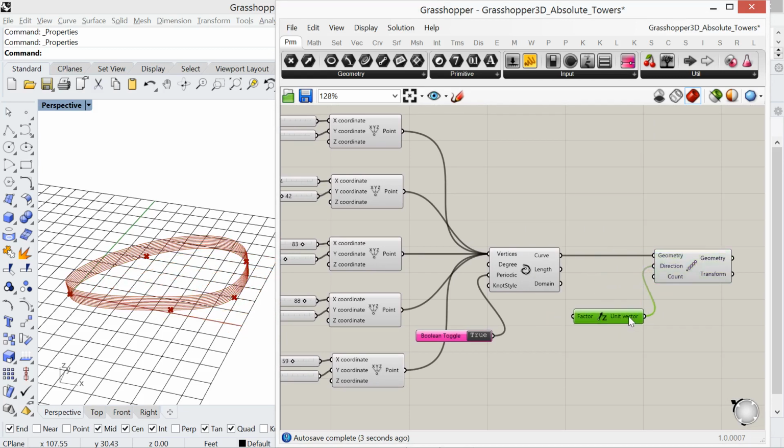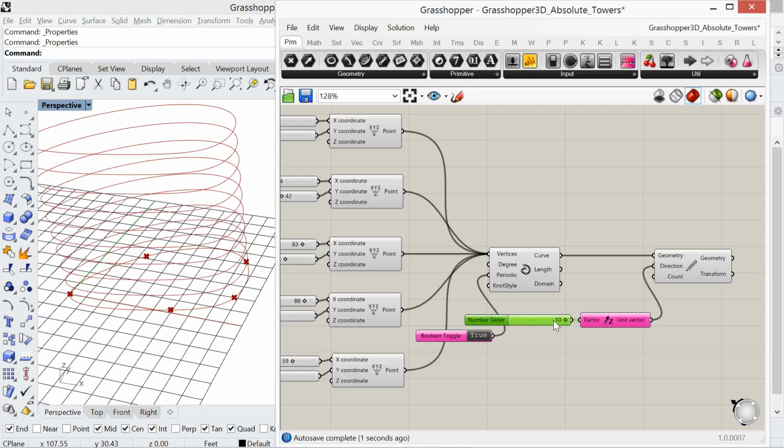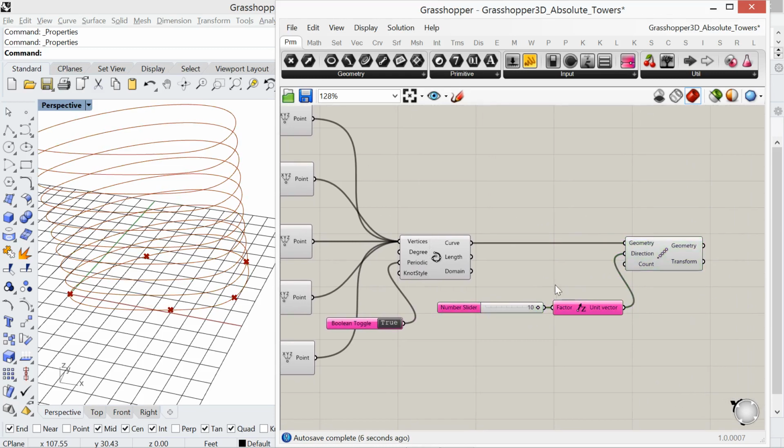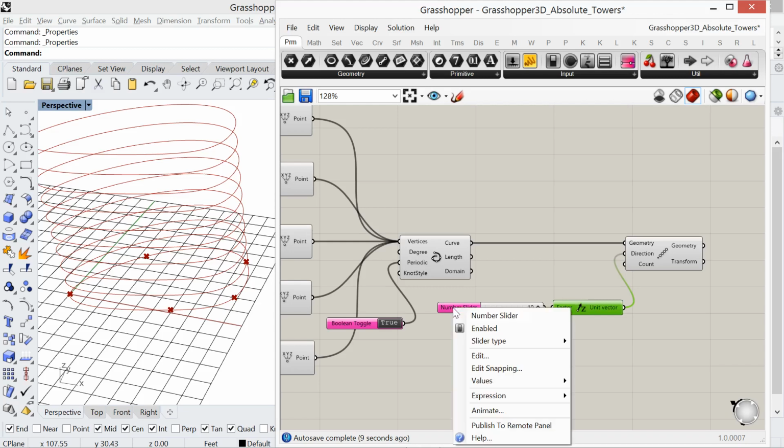Okay, so a couple things that Grasshopper wants here. It wants the distance between the floor slabs and the number of floor slabs. So for the distance between the floor slabs, I'm going to type in 10. So that's going to be 10 feet. Just organize this a little bit better here. Okay, so I can do things like rename the number slider. I just right-clicked over the words number slider, and I can type in distance between floors.